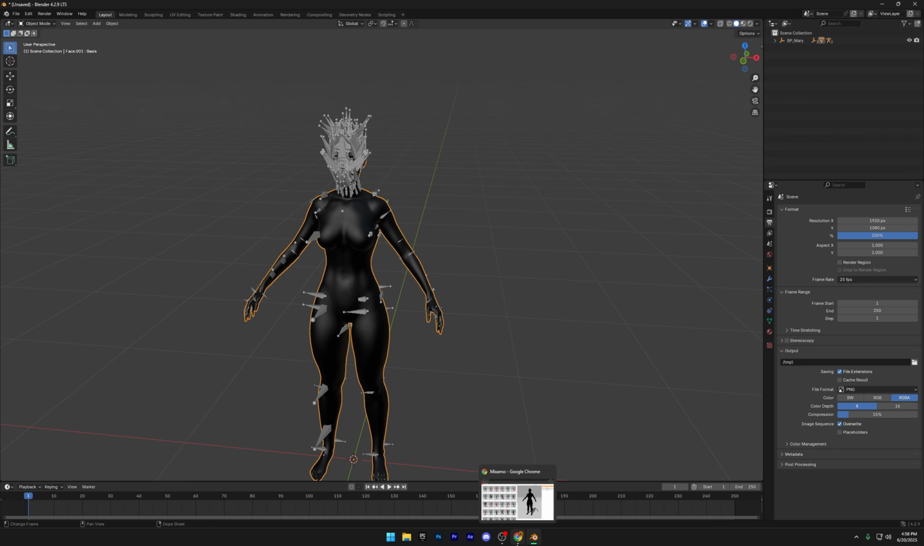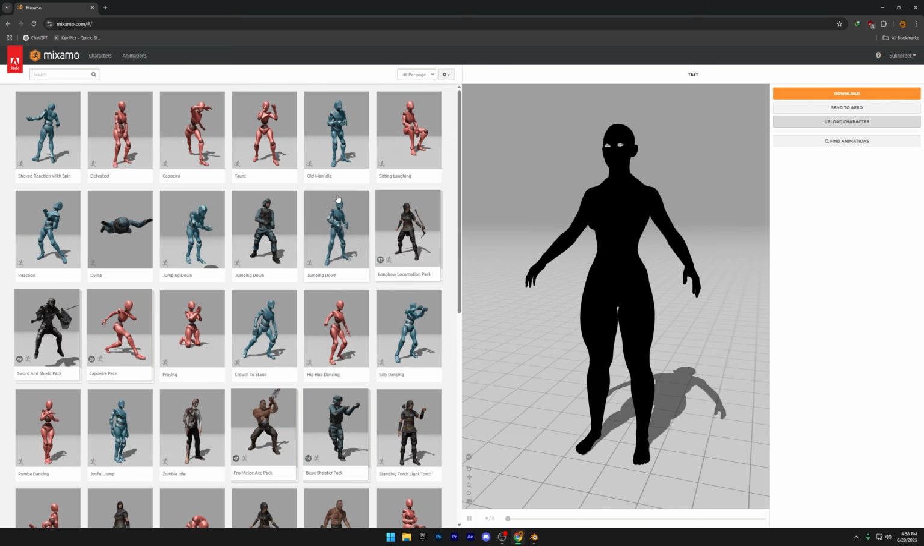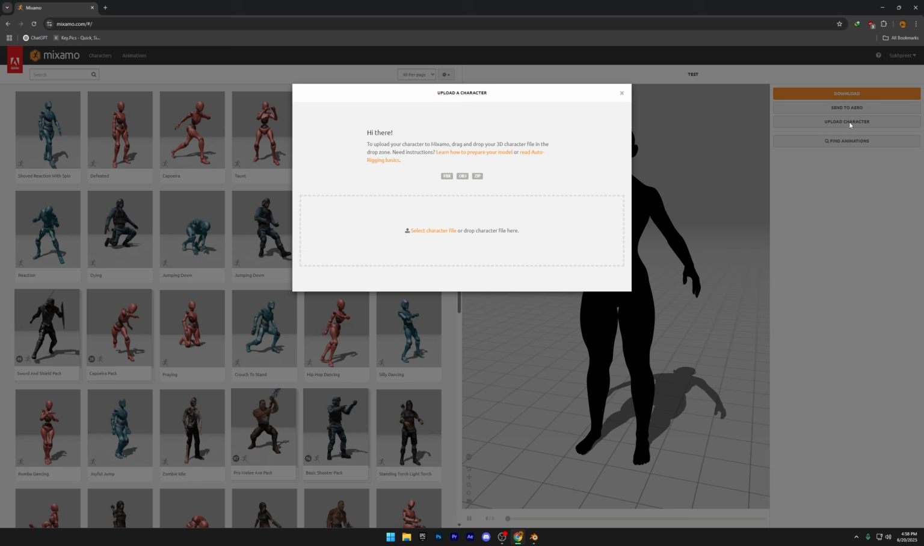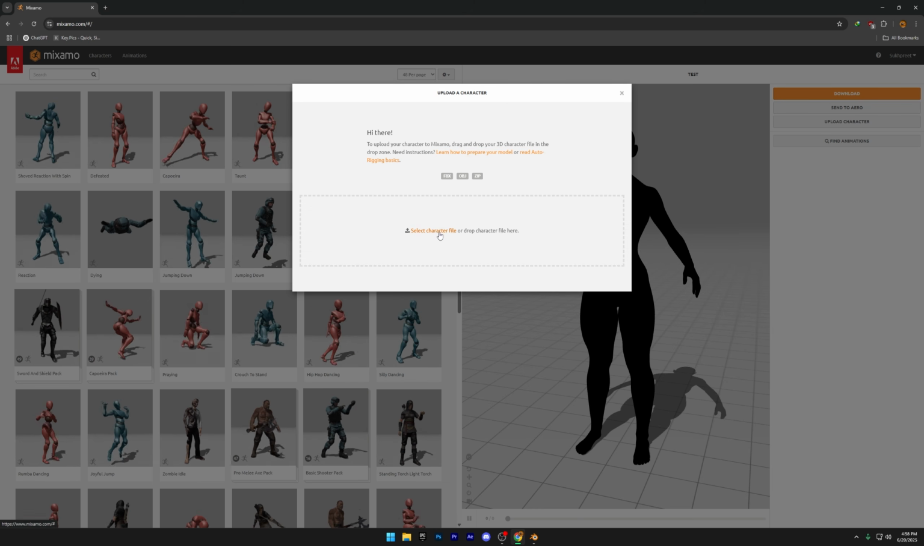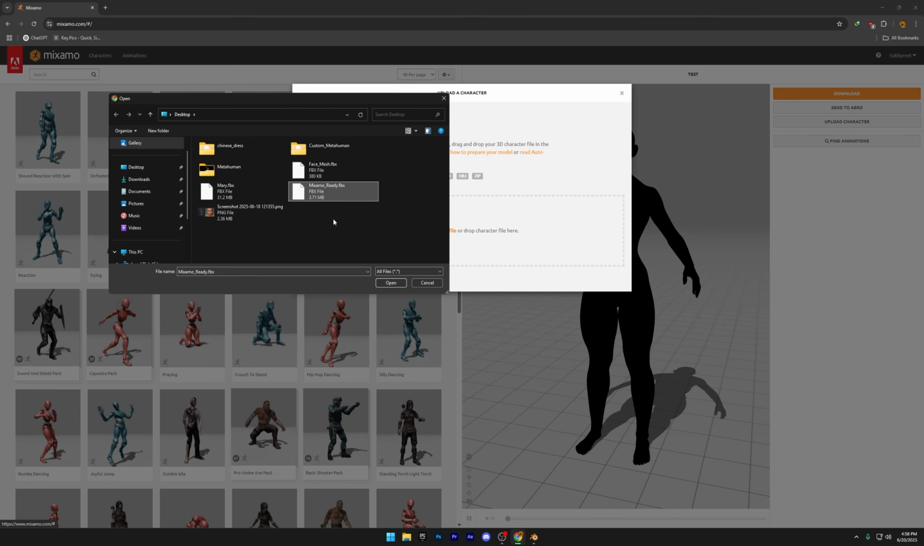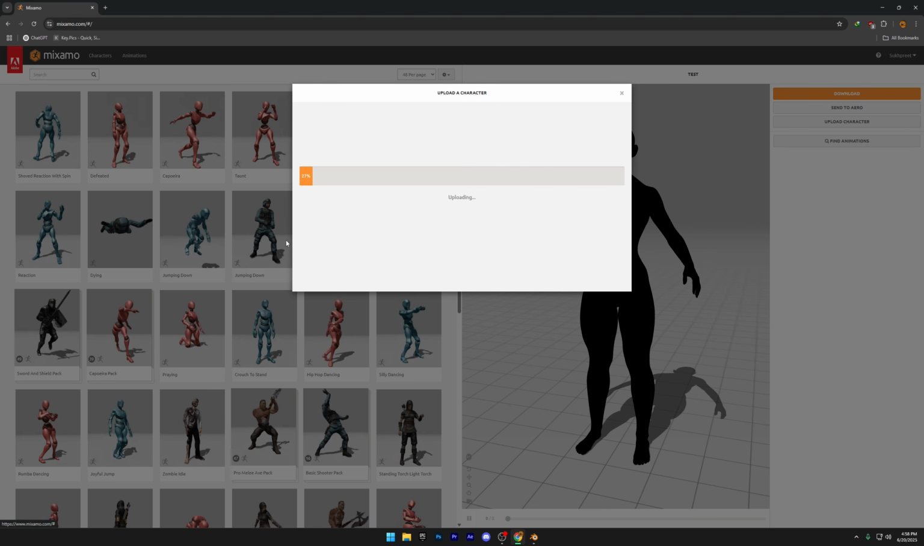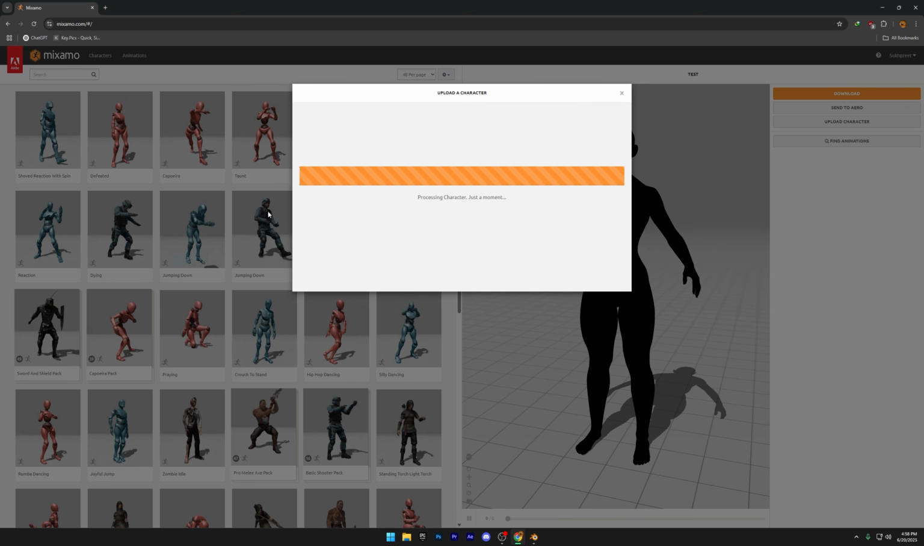Now open up your favorite laggy browser and head over to Mixamo.com. Once you're logged in, you'll see an option to upload your character. Click on it, and when it asks for the character file, select the one we just exported from Blender.